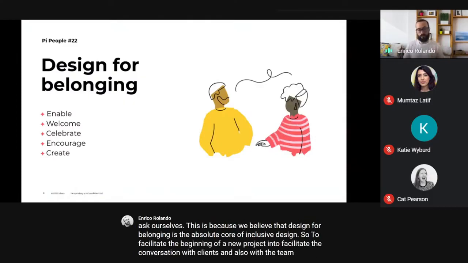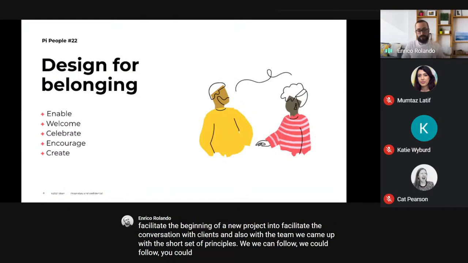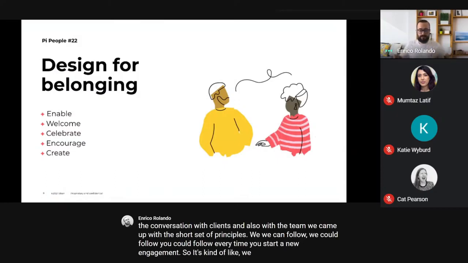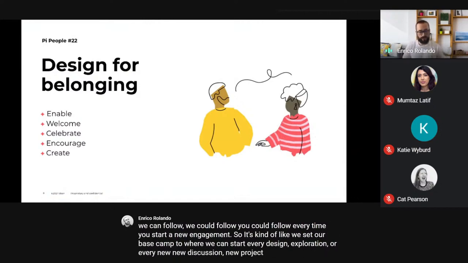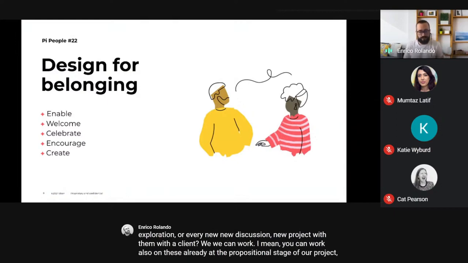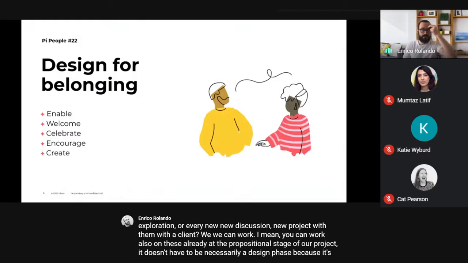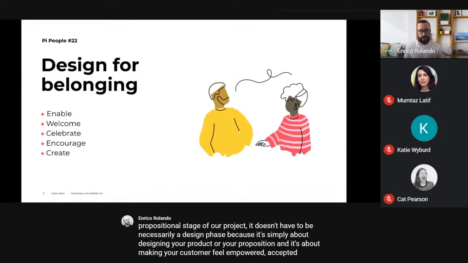So to facilitate the beginning of a new project and the conversation with clients and also with the team, we came up with a short set of principles you could follow every time you start a new engagement. It's kind of like we set our base camp from where we can start every design exploration or every new discussion, new project with a client. You can work on these already at the propositional stage of a project. It doesn't necessarily have to be a design phase, because it's simply about designing your product or your proposition, and it's about making your customer feel empowered, accepted, safe, and welcome.